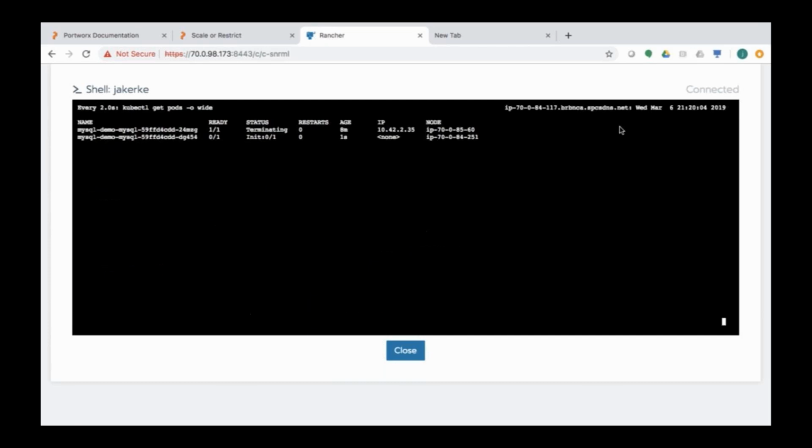I can see that server was cordoned. Then I deleted my pod. That went really quickly, but now you can see that one pod is terminating and another is initializing. The one terminating is on -60, and the one that's running is now on -251. I'll just keep 251 in the back of your mind for a second.